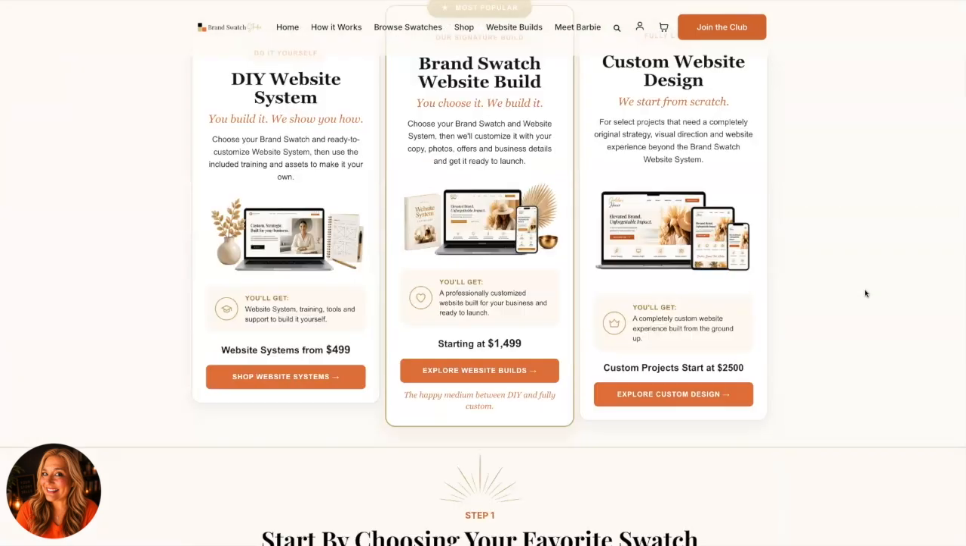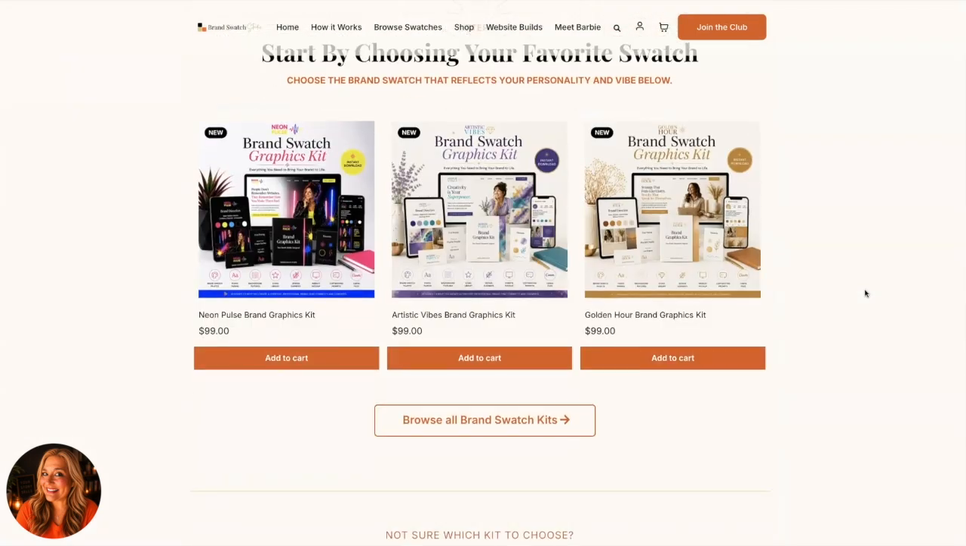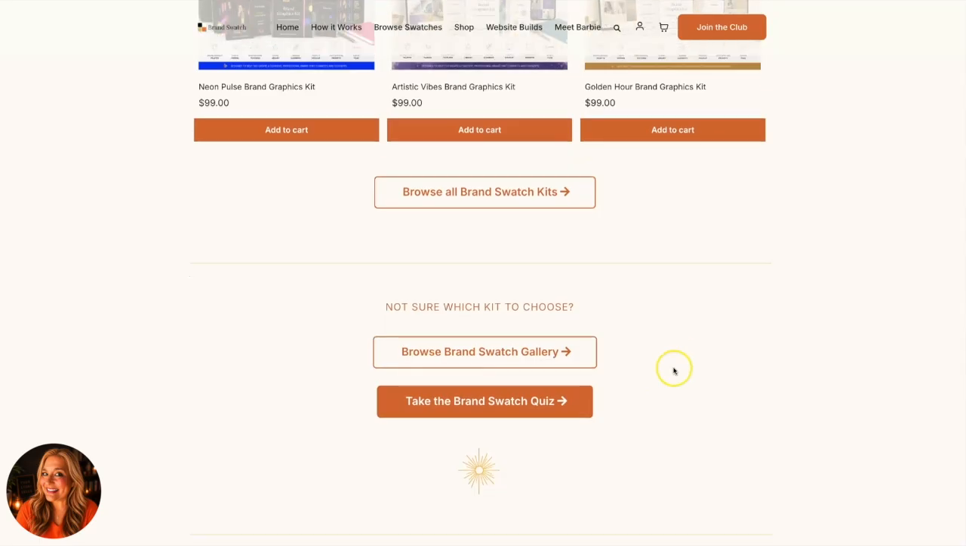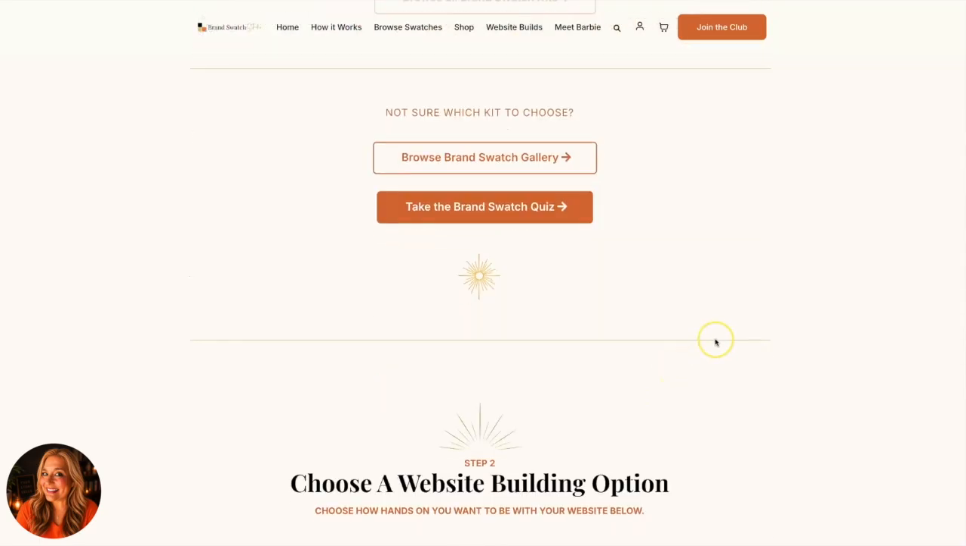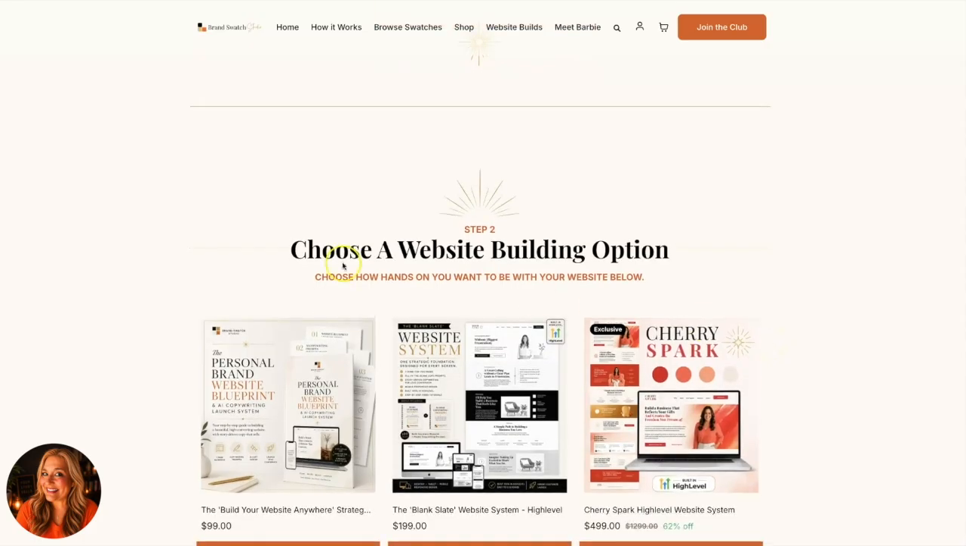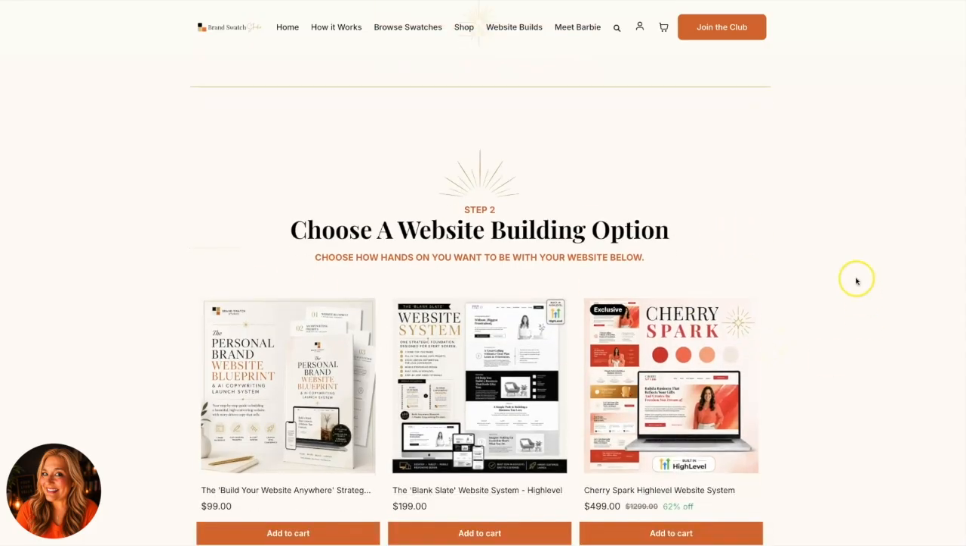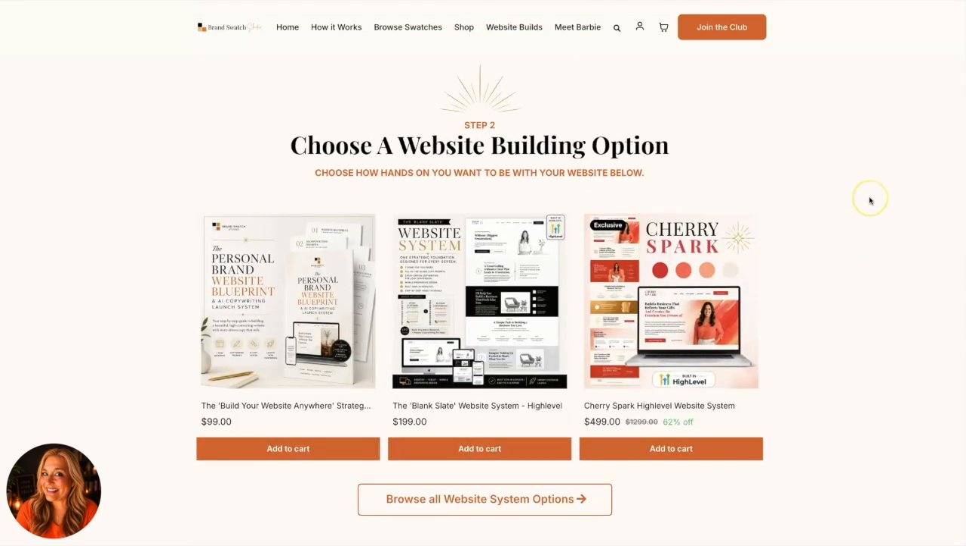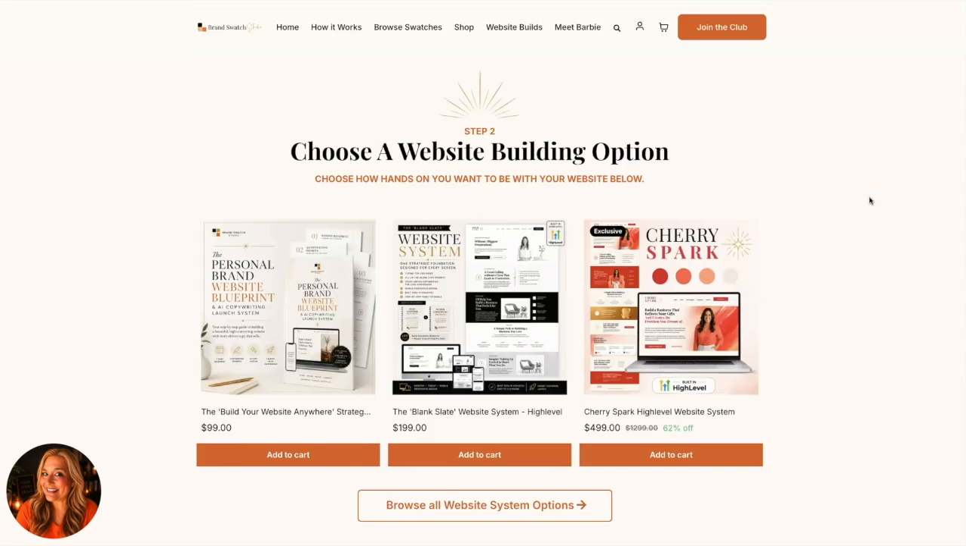All of this is now over here, going down to the store. I'll show you the Lovable stuff in just a second, but let's keep going down here. On the back end, you'll see this is kind of like a widget, and it says choose a website building option. So step one is pick your brand swatch. Step two is choose a website building option. I've got several website building options.